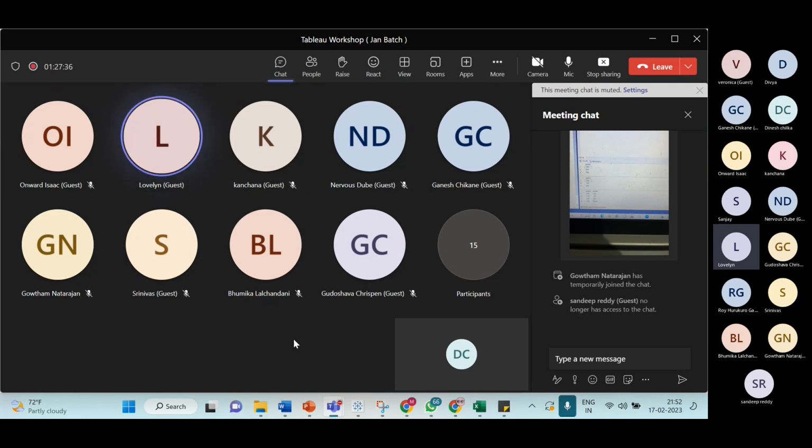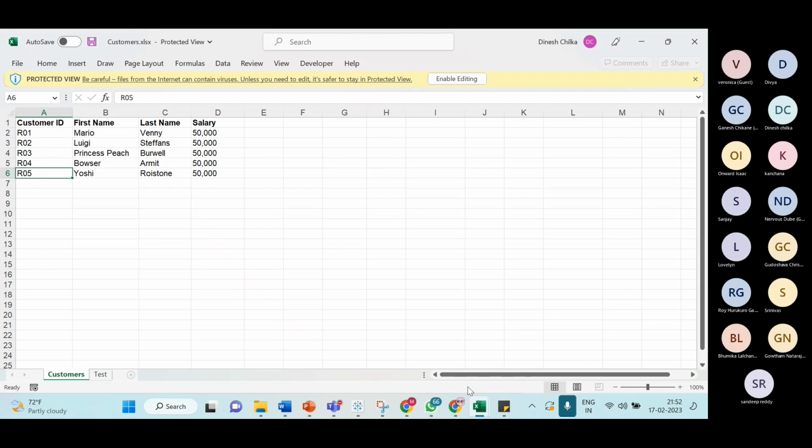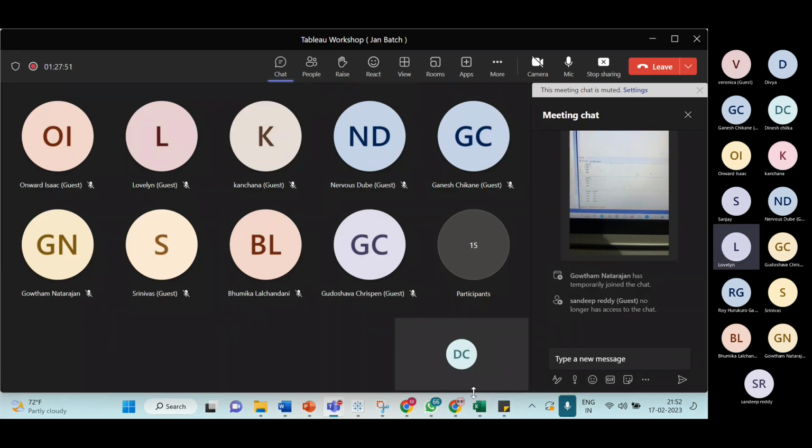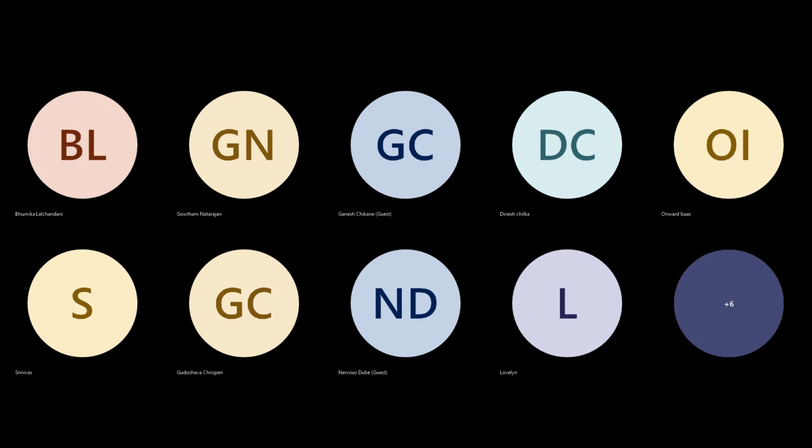Hi, Dinesh. Can you repeat the joining part on the data source? Okay. What kind of joining part do you want to repeat? Like the... Okay. Share your screen. I will tell you that. Don't worry about this. It's okay.